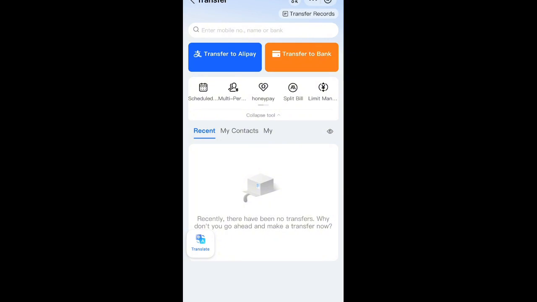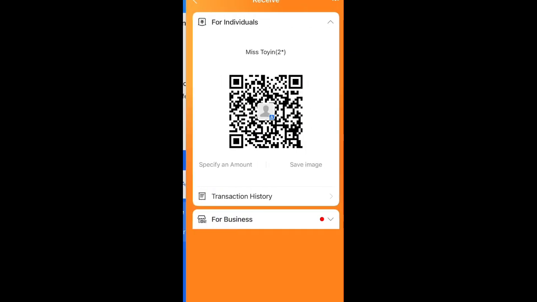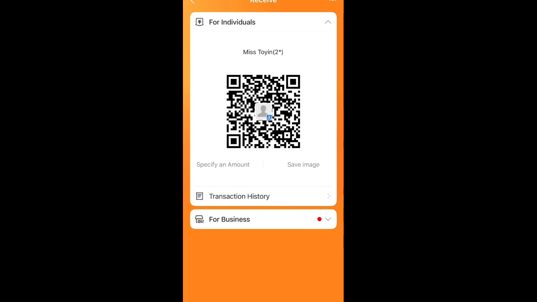But to fund your Alipay, you have to go through the receive section to get your QR code, save the image and send the QR code to your exchanger, and the exchanger then sends you your money and you make your payment. I hope it's explanatory. I hope you understand.